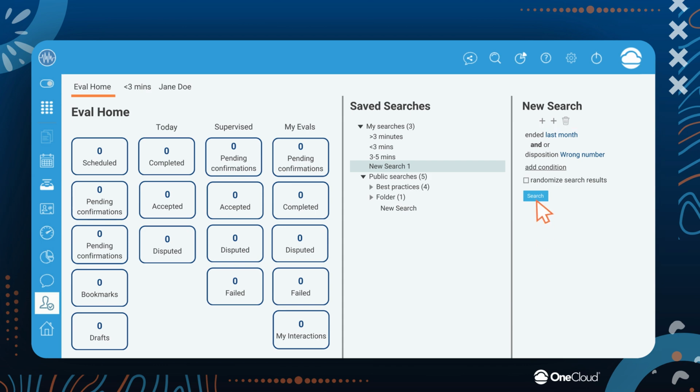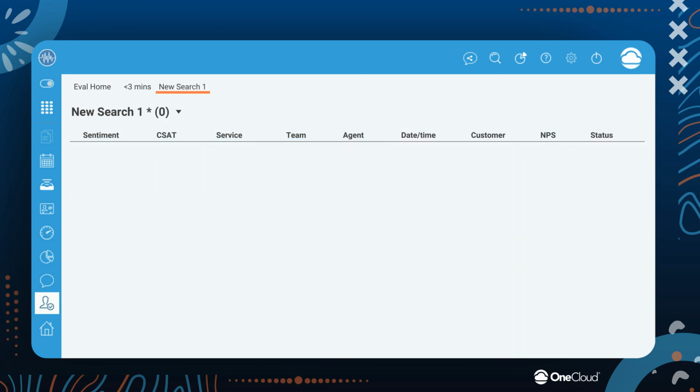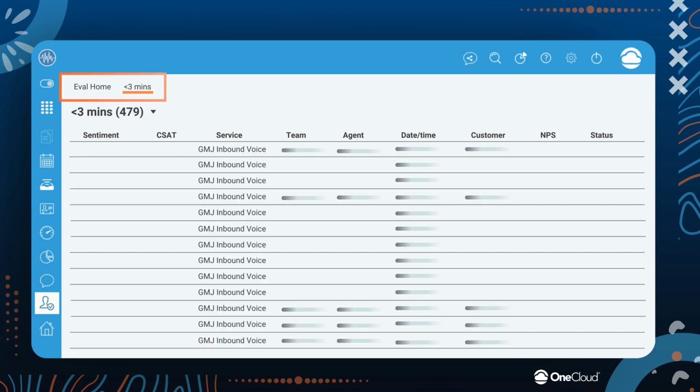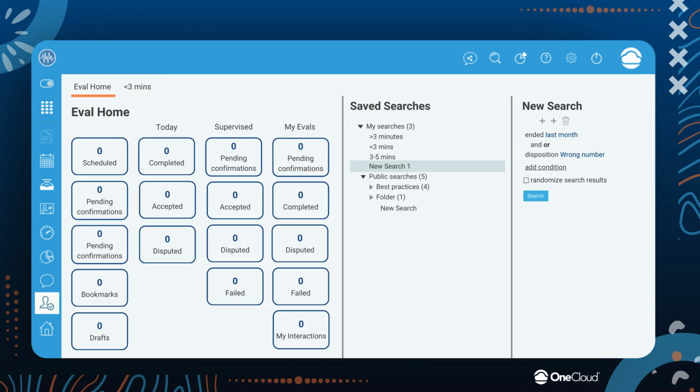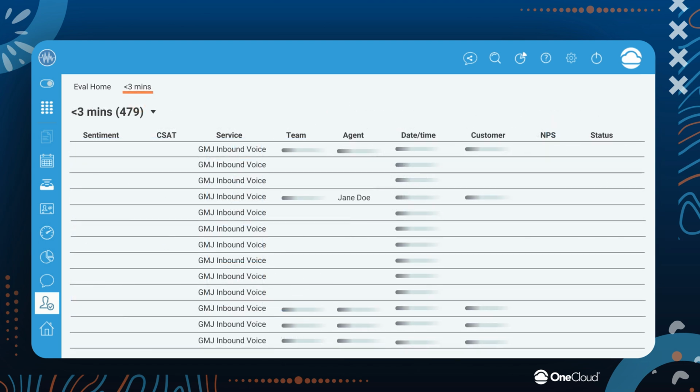When satisfied with your conditions, click on Search and all of the interactions that satisfy the search are pulled up in a new tab. This region at the top here is where you will navigate between the Eval home tabs of different interactions and searches. You can have several searches open in these tabs at once. With a search tab open, you can sort the results by the attributes you're interested in, like ascending or descending chronological order. The far right column indicates the evaluation status of each interaction.